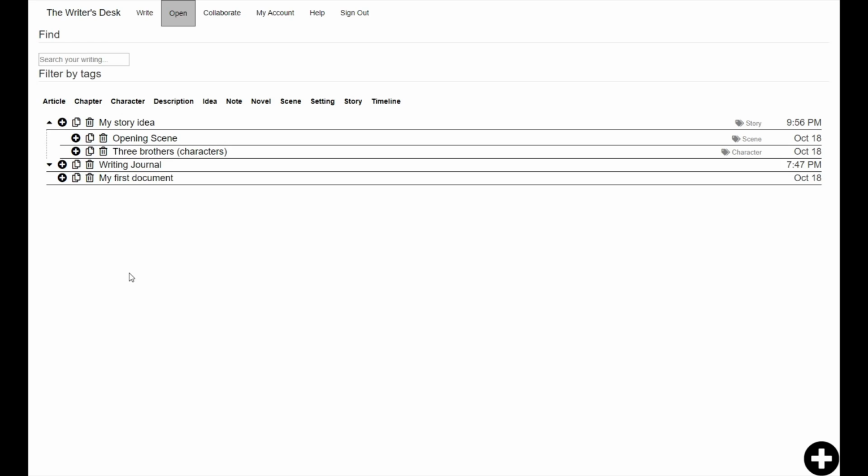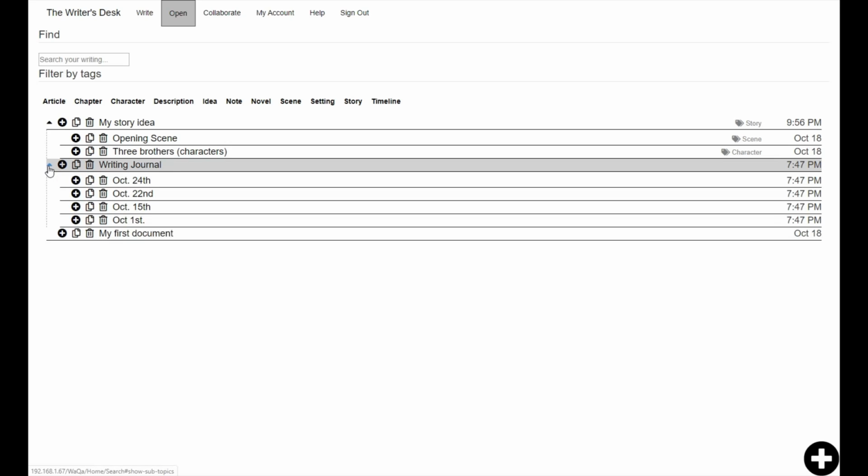The use cases I'm going to focus on will be organization of individual projects, but you can see I've used outlining to manage all my writing, including things like a daily writing journal that I keep.